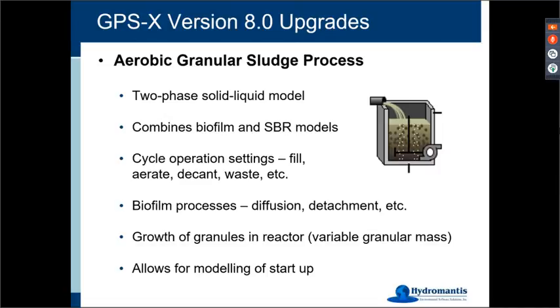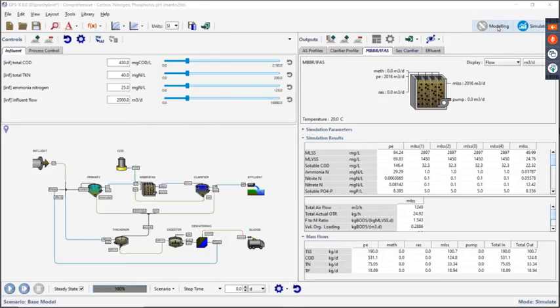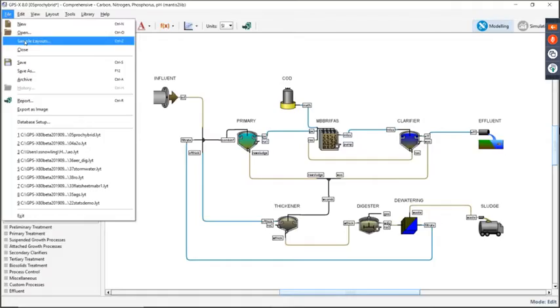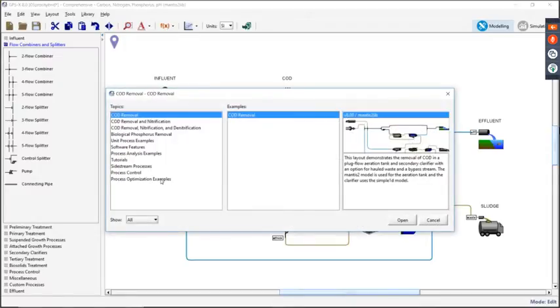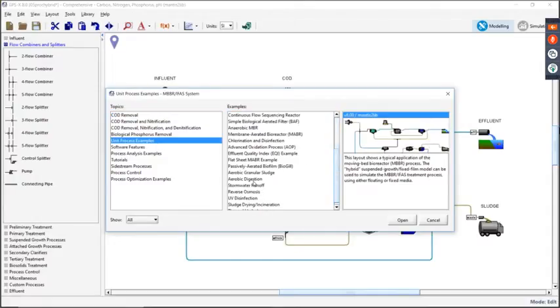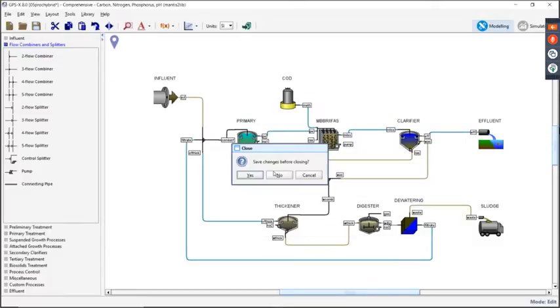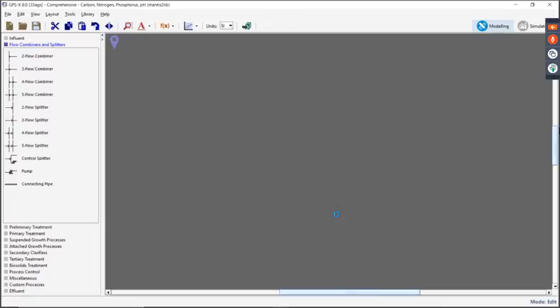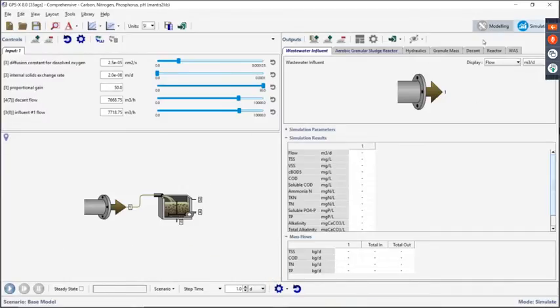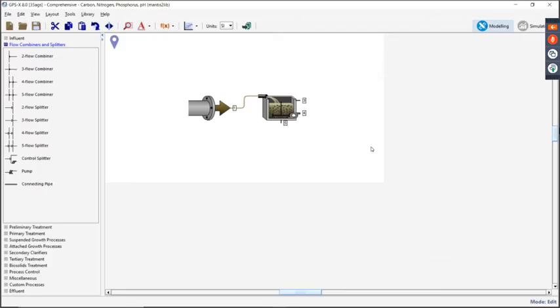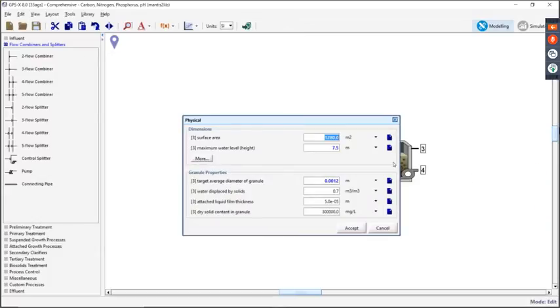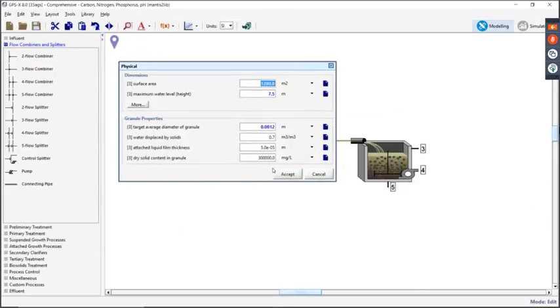Okay, so let's take a quick look at that. We have, as you may know, a sample layouts feature in GPSX that allows you to load up, I think we're getting up to about 80 layouts now. So if I go to unit process examples, you can find in here an aerobic granular sludge object. And so let me close that. And we can see here, I'm just going to open up the menu so you can take a quick look. We have our physical menu where you specify the reactor size and so on.